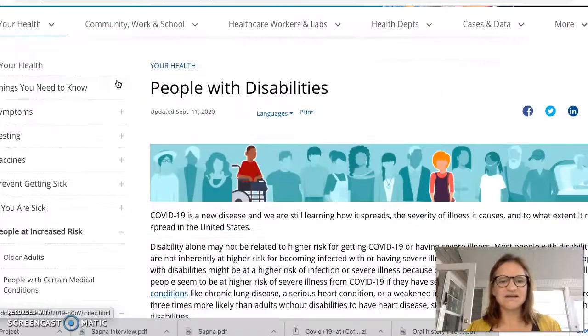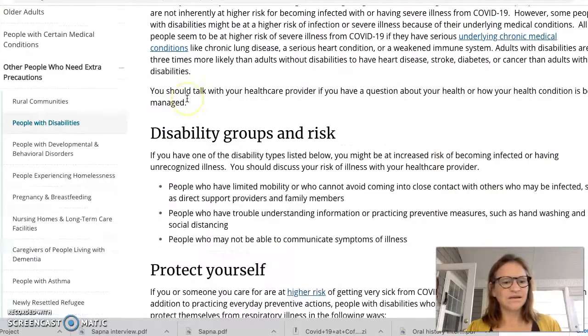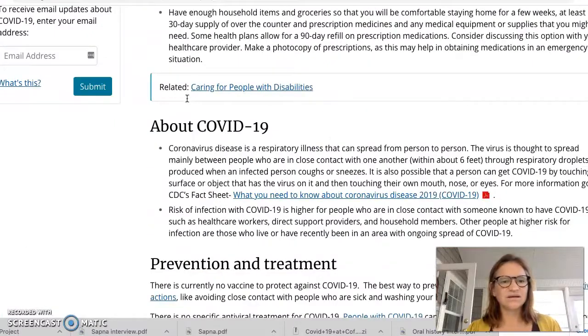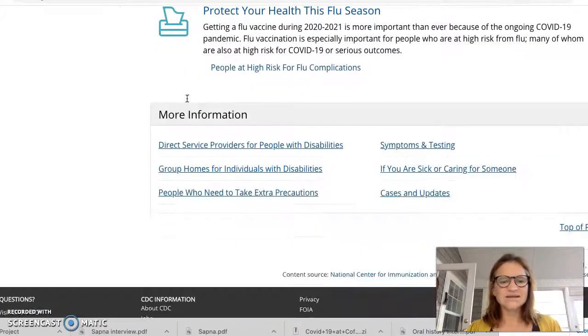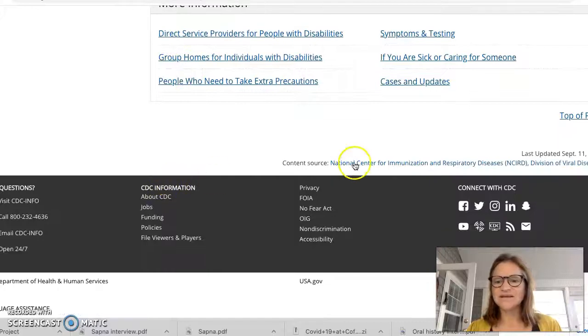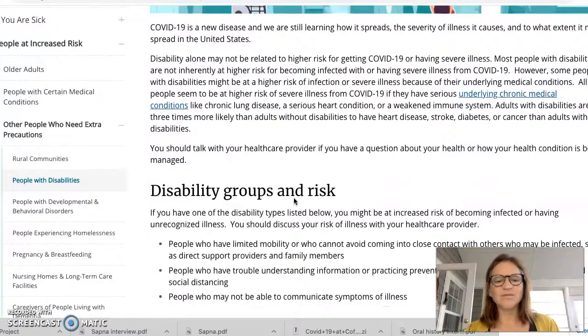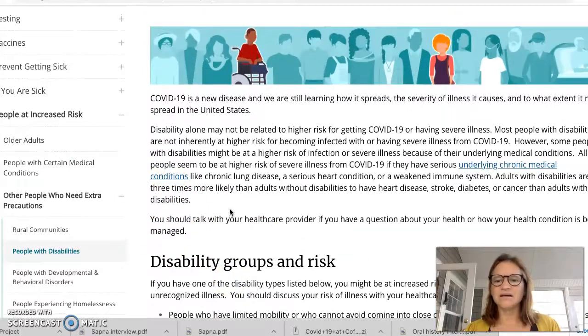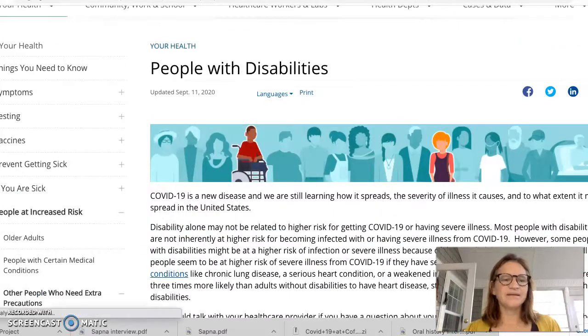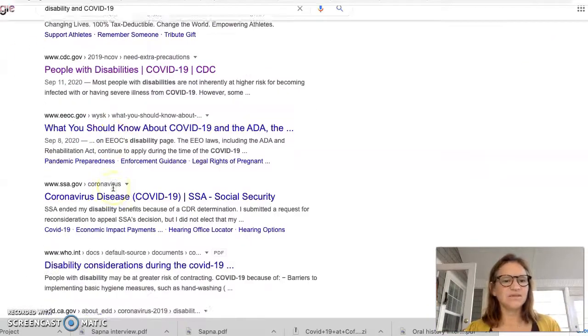We can see who wrote this. The source is the National Center for Immunization and Respiratory Diseases, so that's pretty darn credible. And they have a whole website about people with disabilities. So this would be a great idea for a website. And then I'm going to keep on moving.